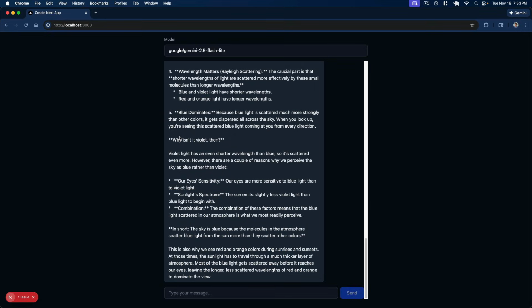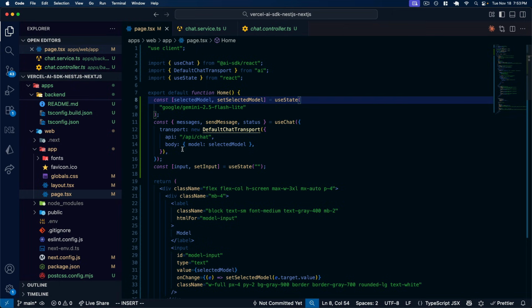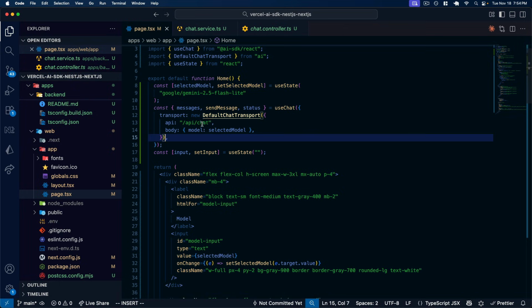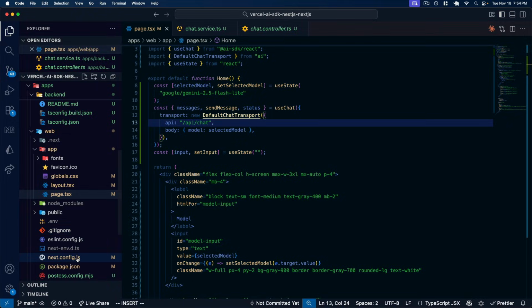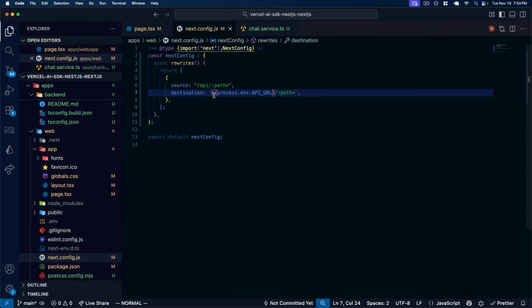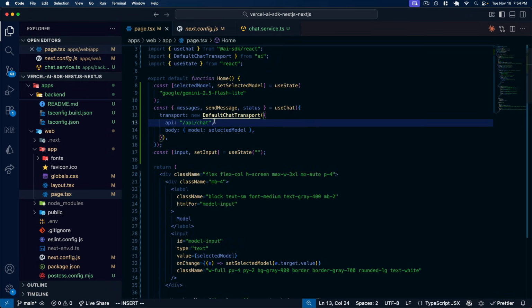Now, the reason why we're actually experiencing this is because of our Next.js proxying of this API chat endpoint. Because this proxying happens on the Next.js server side thanks to our rewrite here, this is causing the stream to not work as we fully expect. So we're going to want to avoid using a Next.js rewrite in this case.